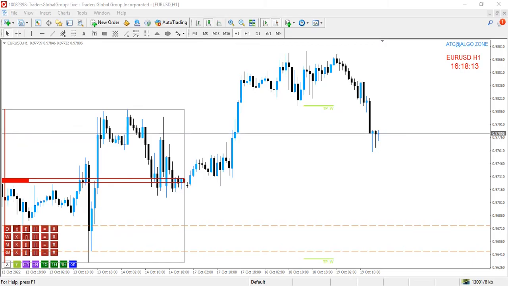Hello guys, this is an example that I want to give. We are in the Euro USD now, and the 1 hour time frame. We are activating the weekly candle that was the previous week. And let's activate the 1 hour.